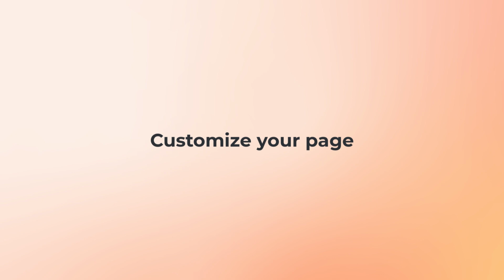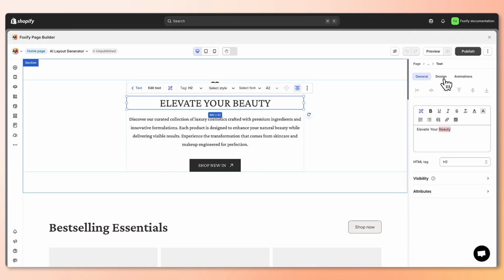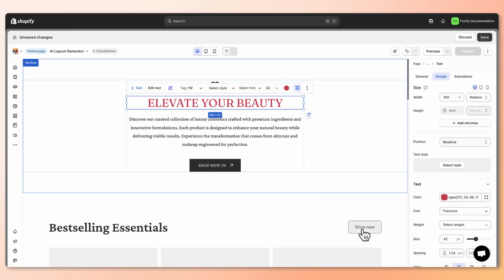Now, it's time to customize your page. Let's upload your images and start designing your page using Foxify's powerful elements.